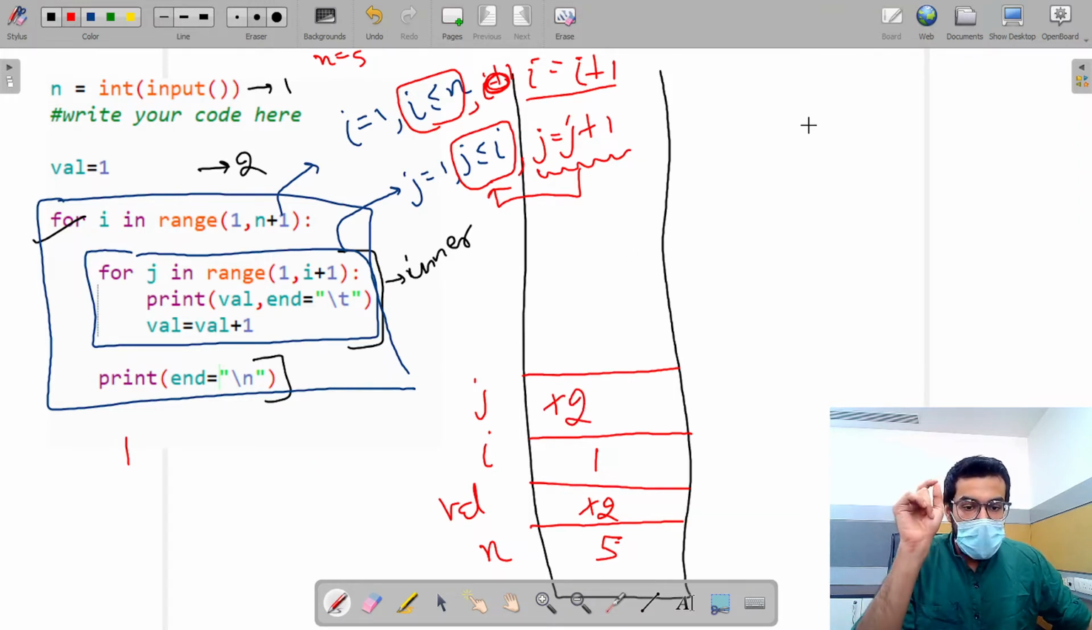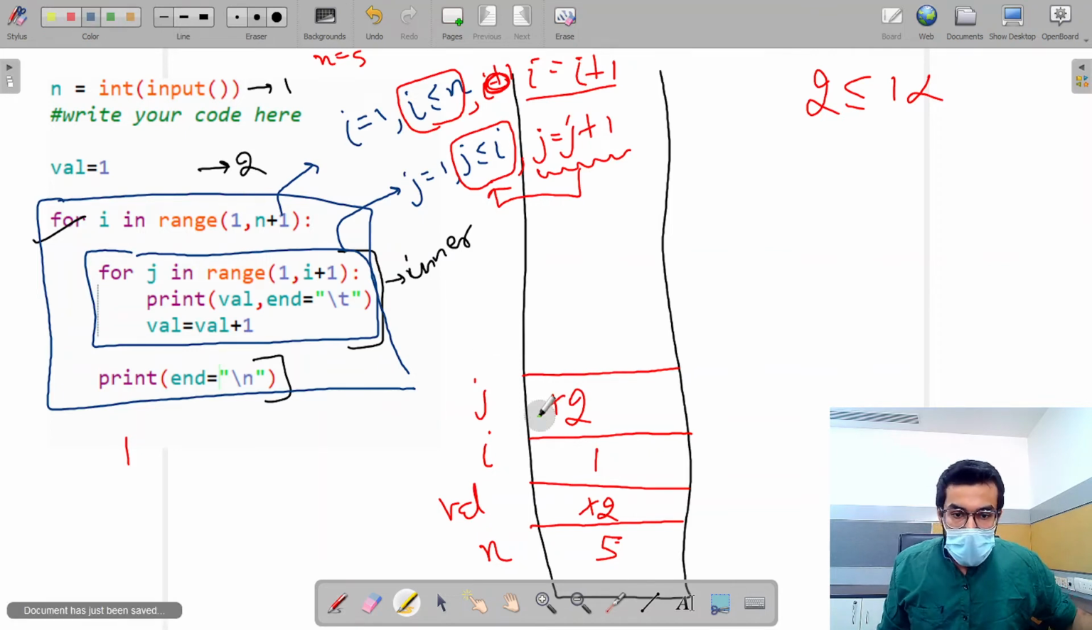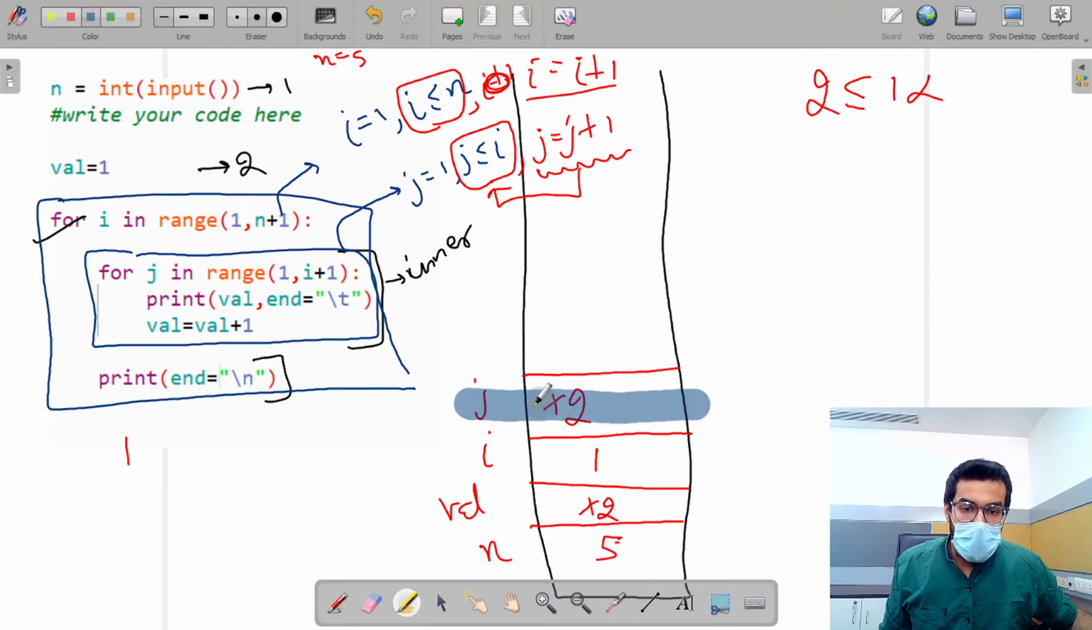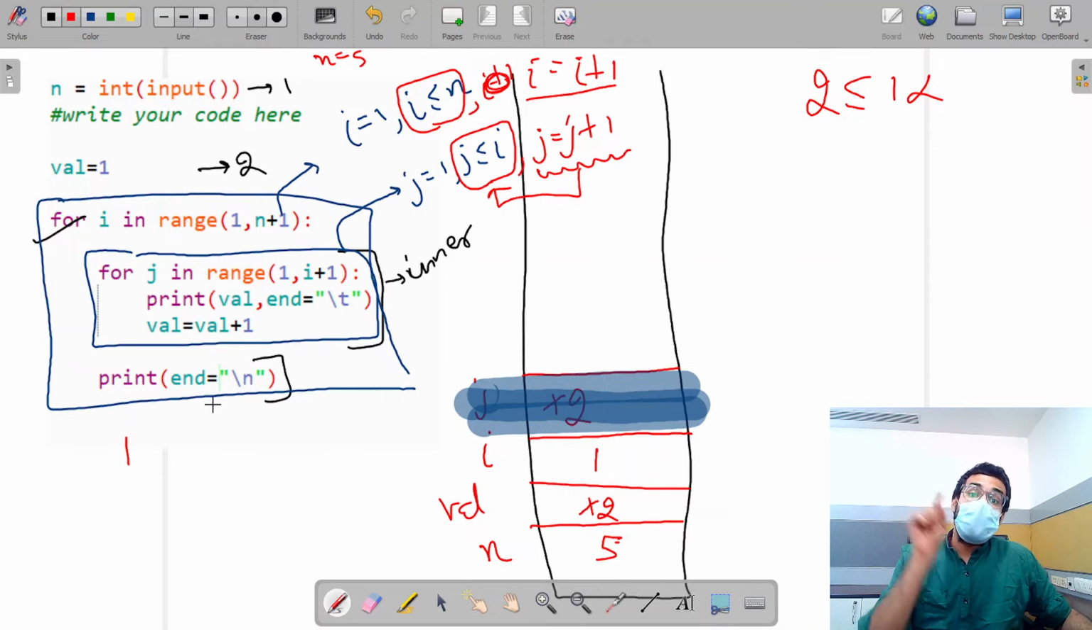What is this condition right now? Right now, we need to check whether 2 is less than or equal to 1. This is false. So we will come out of this inner for loop, and when we come out of it, j is removed from the stack. Then this line will run. When this line runs, the cursor moves on to the next line because of the \n.